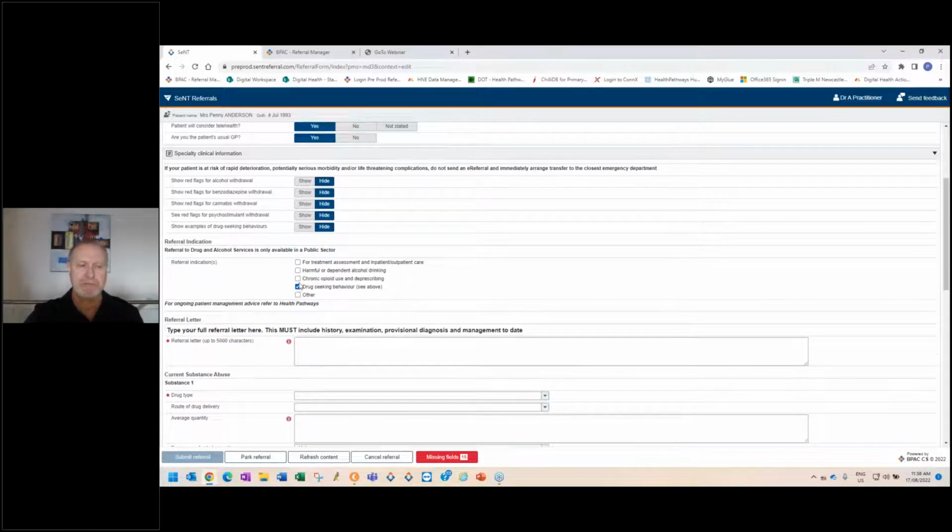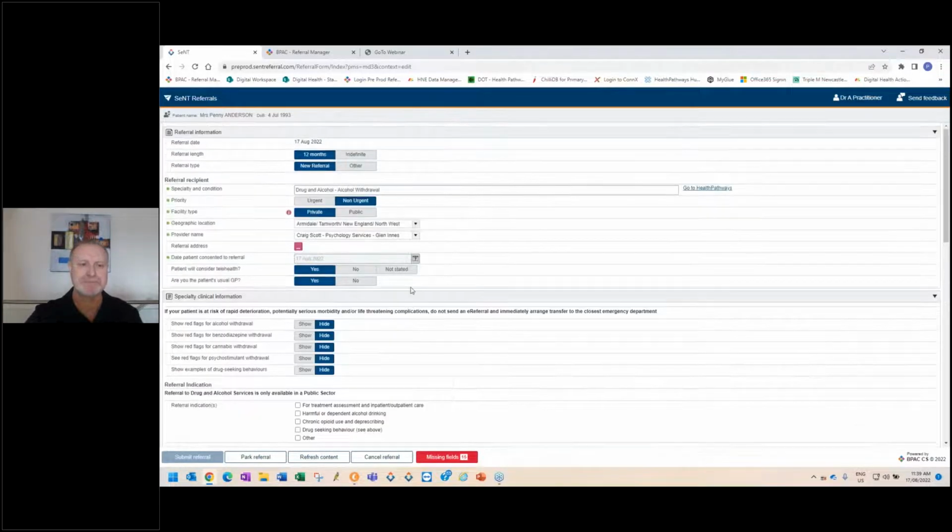So the idea being that the form that we create, or the referral that we create, is specific to that patient, but also specific to that receiving service, to give them as much relevant information as they would want to see in a referral, to allow them to triage that patient in a timely manner, and not to have to go back to the referring service to get further information.